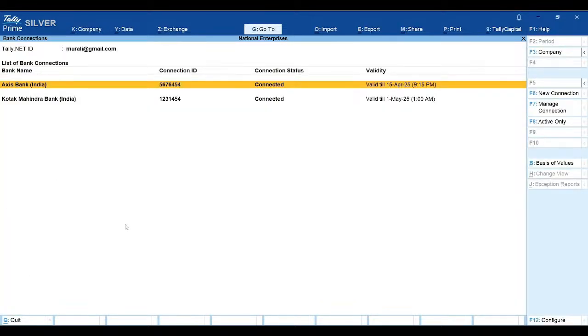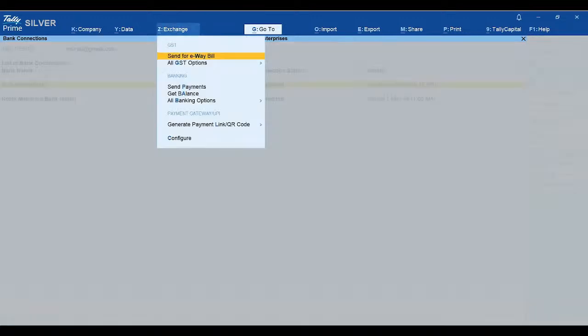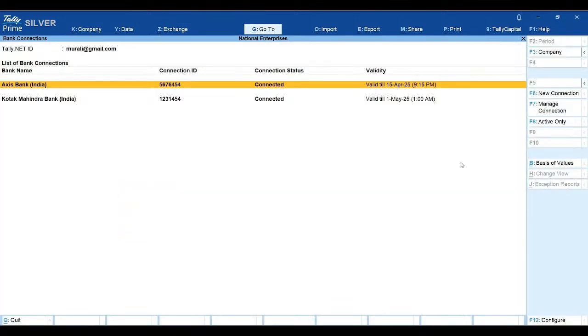Let's say you have done your login enabled before, but now you have some time, and you haven't connected your bank accounts yet, and now you are looking for this screen. How do you get there? You can get into this by pressing Alt Z, Exchange, All Banking Options, and then pressing the Bank Connections report. Right now it's grayed out because I'm already on the report, but you can press this last option to access the same report.